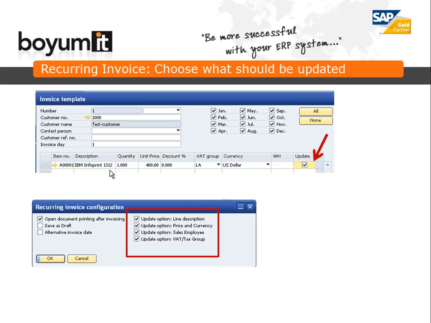So instead of having all these 4 things changing every single time you do update, you now have the option in the configuration to set up which of the 4 things you would actually have updates. As default, everything is on for backward compatibility reasons, but you can very quickly go to configuration, uncheck the line description option, and then have it update the price, sales employee and tax group without changing the line description.